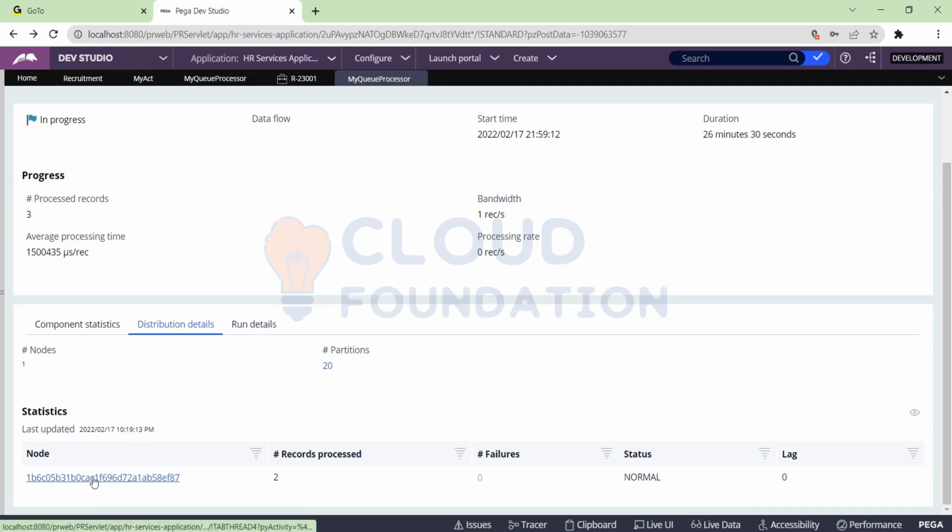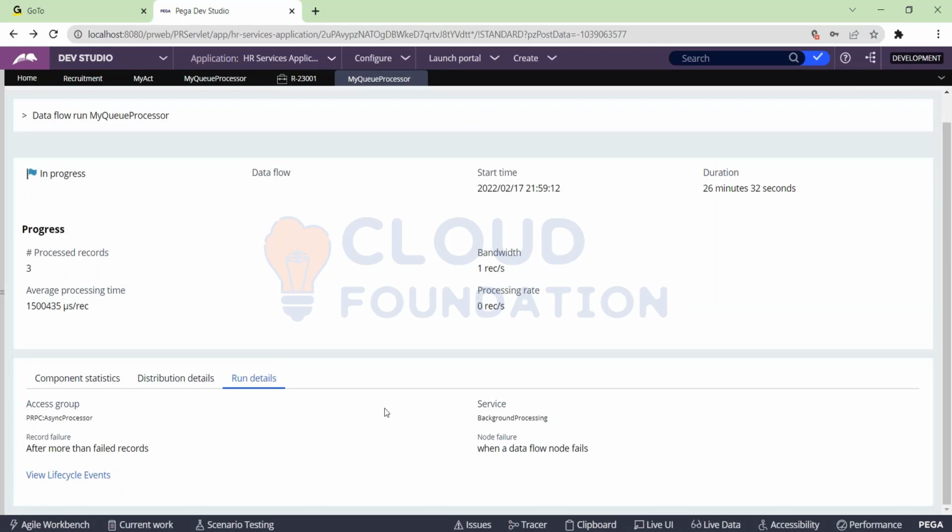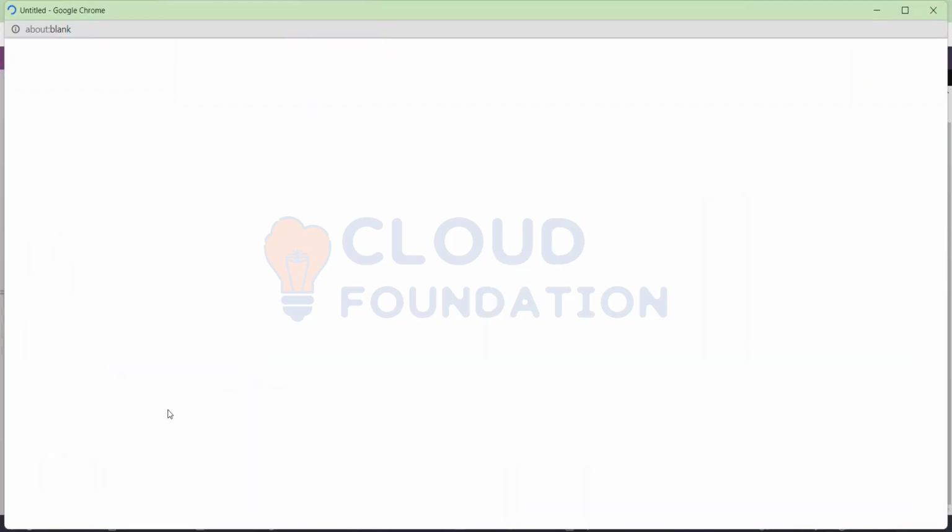So this is the node that is part of your background processing. These are your run details. What is the failure? When a data flow node fails, check the events. What happened on your queue processor.